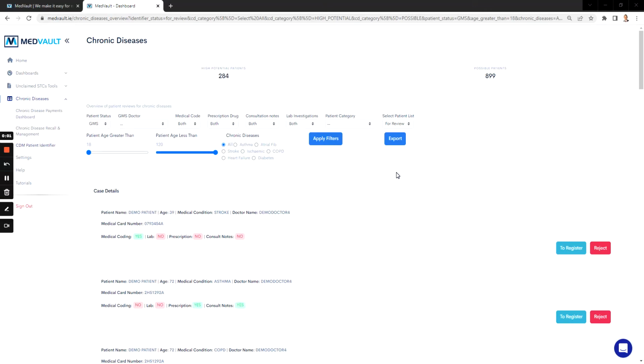Hi everyone, today we're doing a quick tutorial on our new CDM patient identifier tool. This new tool screens your patient database to identify high potential patients for your CDM program that look like they haven't currently been registered. This can save the practice a huge amount of time in screening patients for the CDM program and also generally results in higher registration numbers overall.